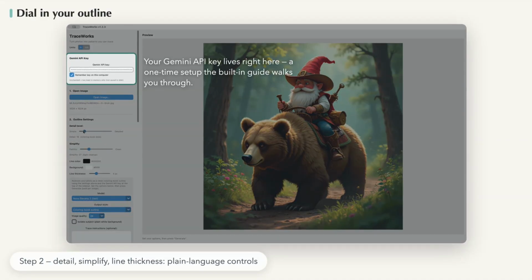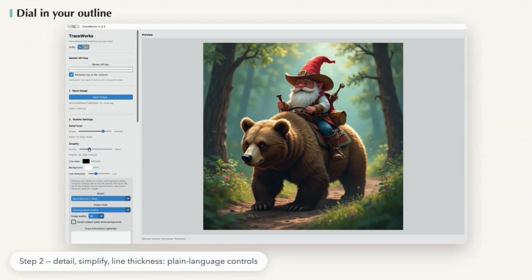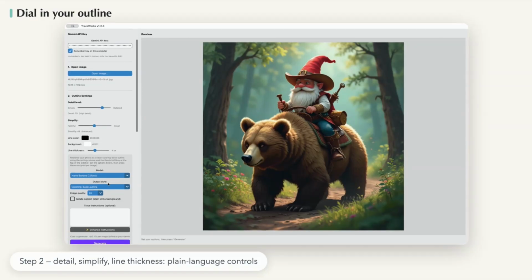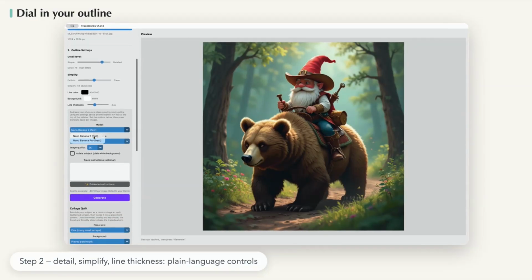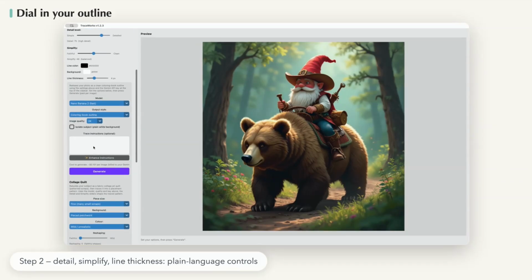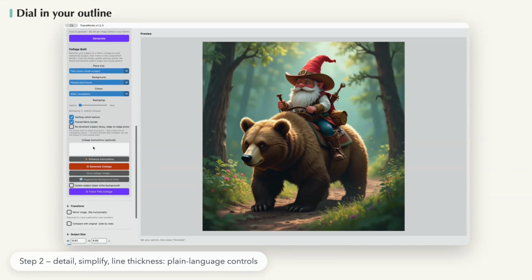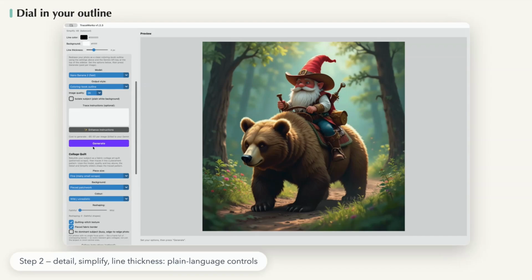Note where the API key goes once you get it. When you adjust your settings, there is no right or wrong, entirely personal preference. Detail level, then simplify. You don't affect costs until you choose which model to use and what quality. Notice that you can scroll the sidebar by grabbing the bar and sliding it up or down, or you can use the control on the side.